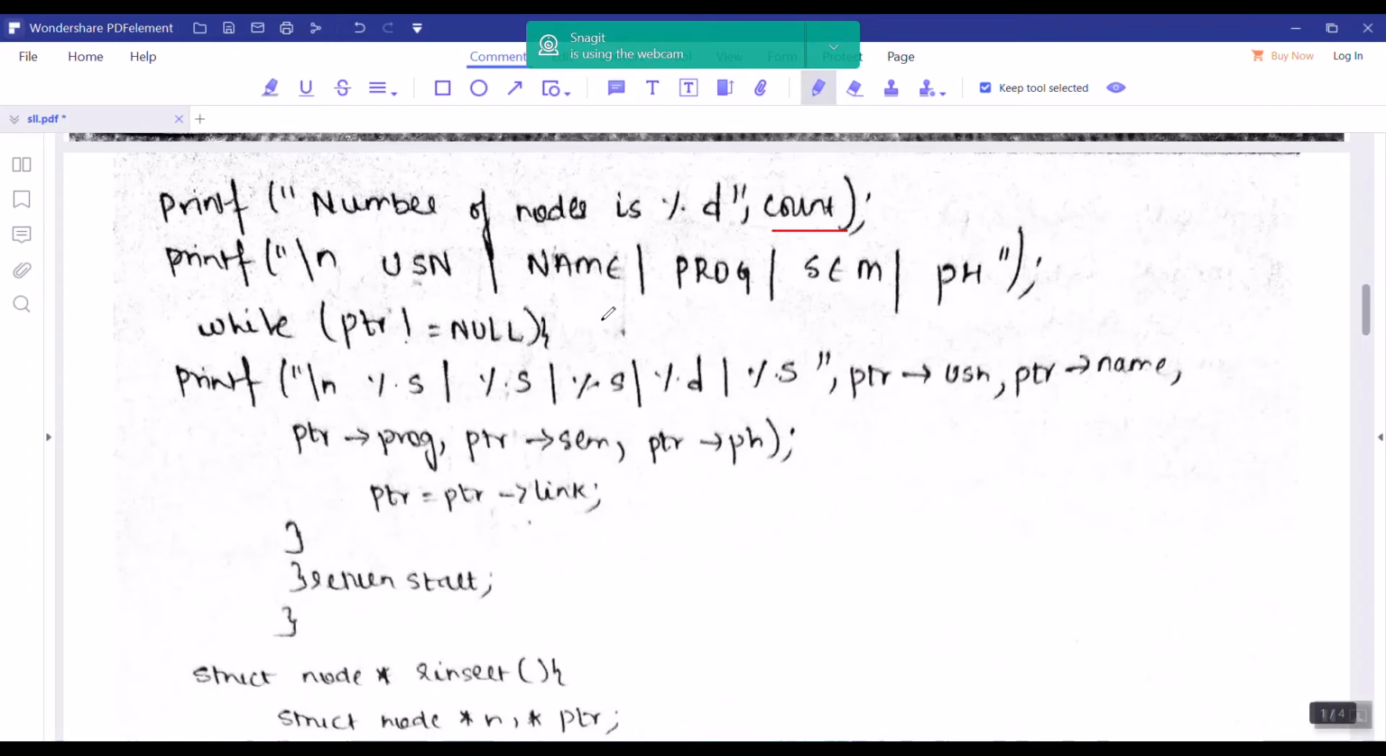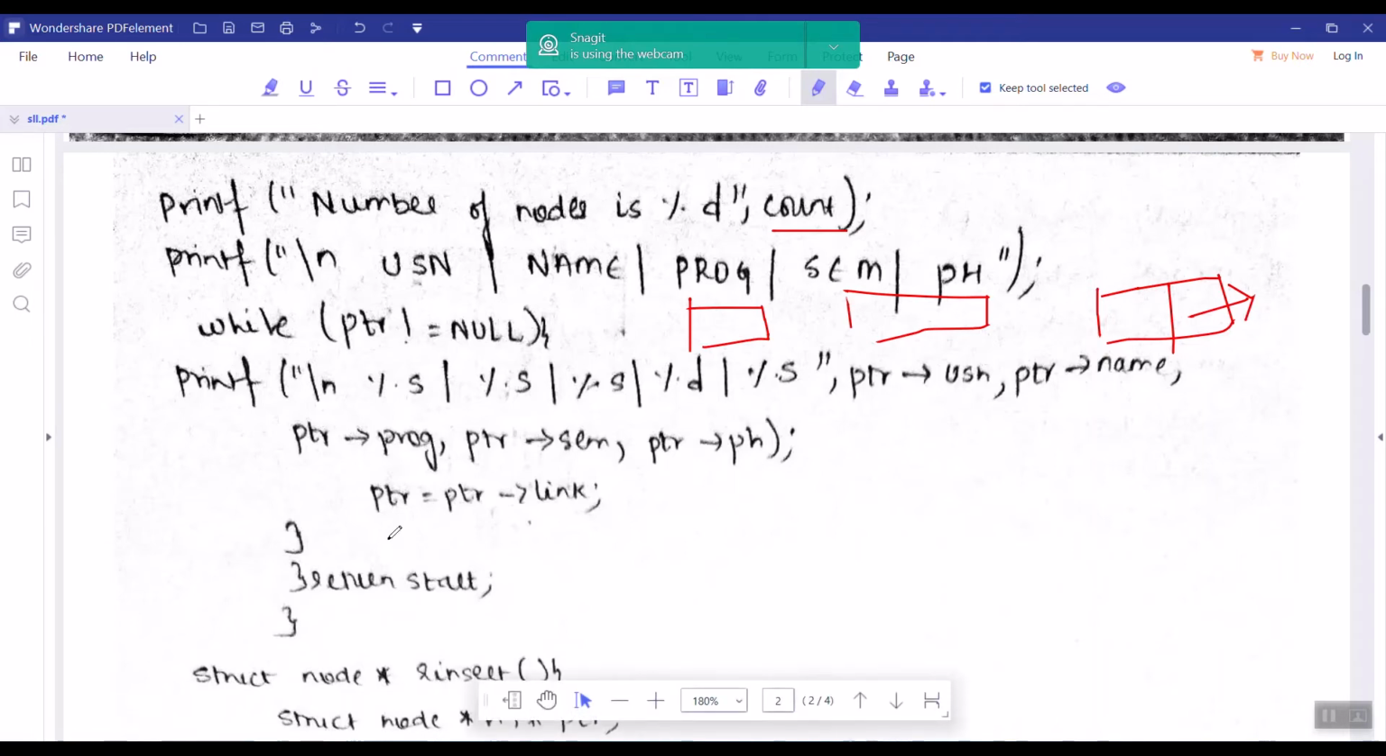So for displaying, you do: while ptr not equal to null. See, ptr is a variable that is used to traverse the linked list. This is the linked list. It will traverse until ptr becomes null, that is, the link part becomes null. It will go on, ptr equals ptr of link. So this link part will have the address of this node, so it will point here. Then this ptr will have the address of this node, so it will be pointing here. So this goes on until ptr is equal to null.